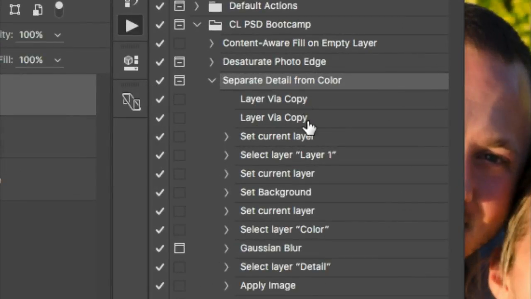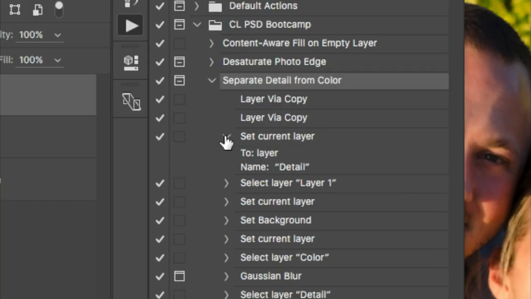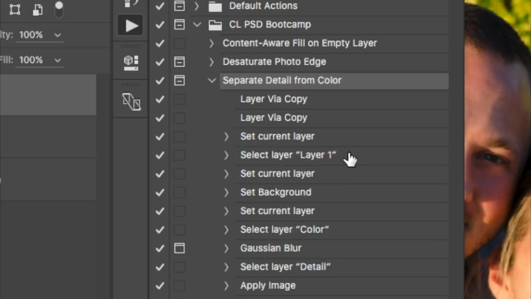Layer via copy, layer via copy. That should work because it's just a straight up thing. Set current layer. Okay, I'm naming the current layer to a choice called detail. That's when the top layer was active. That's the layer that was active at the moment I was done duplicating them. That should work fine. Here, select layer.